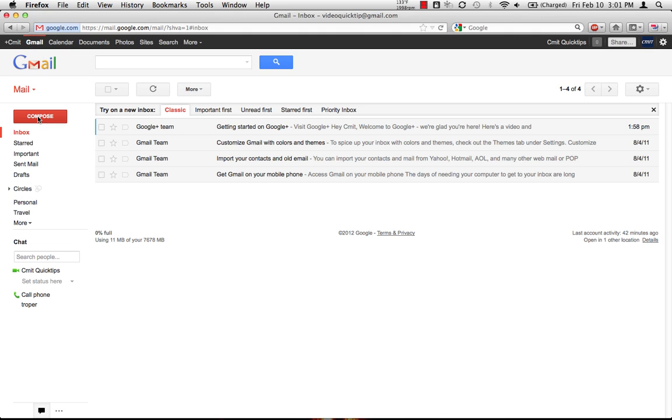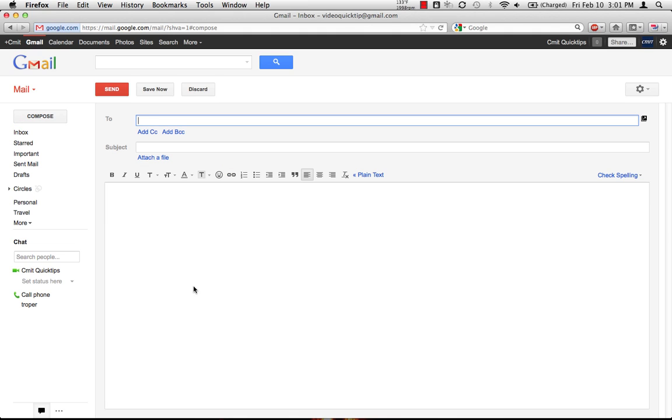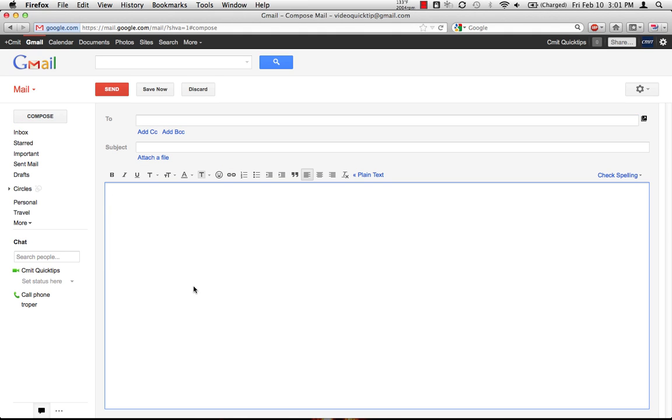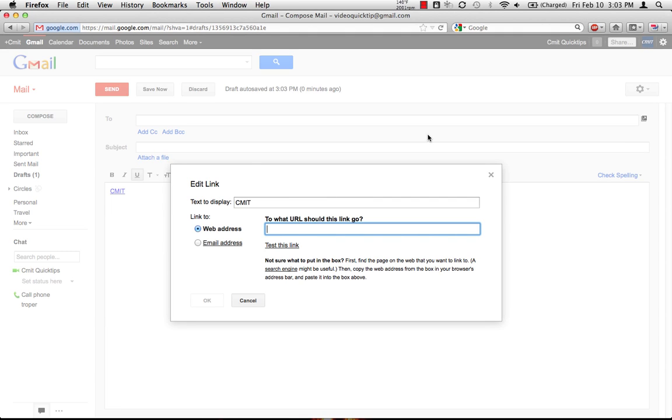Now, to use this trick, open a new message and type a little bit of text, highlight it, and then you're going to press the CTRL+K keyboard combination. If you're on a Mac, it's going to be Command-K, but for Windows, it's Control-K. And when you press it, it brings up this box.